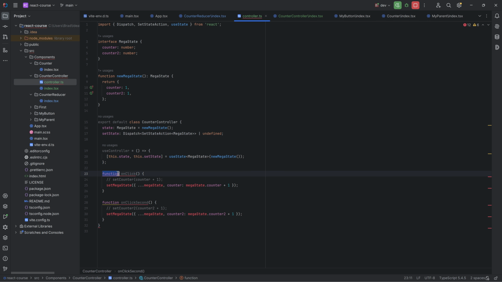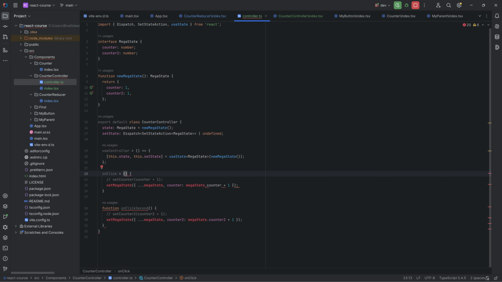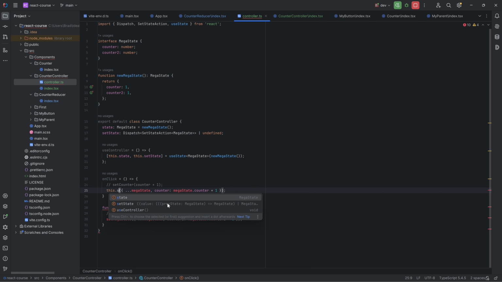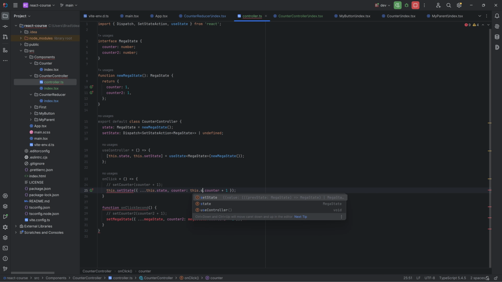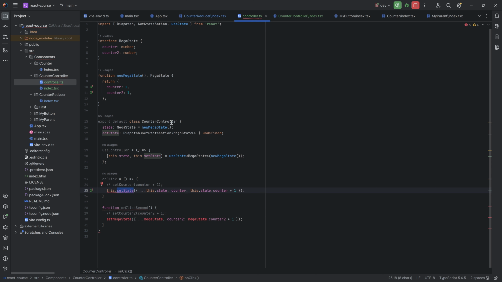This is not the correct way to write a function here, so we just have to make some slight edits. We turn this into an arrow function like this, and this dot set state, and then this dot state, and then this dot state. It's giving me a little bit of guff here because this can potentially be undefined, and we haven't actually checked if it's undefined.